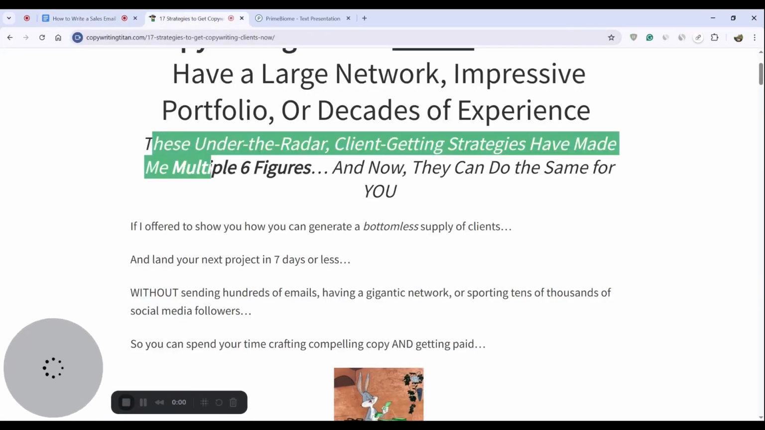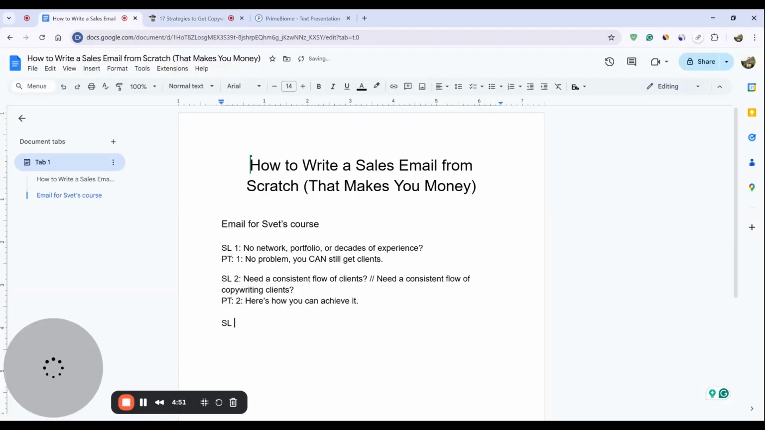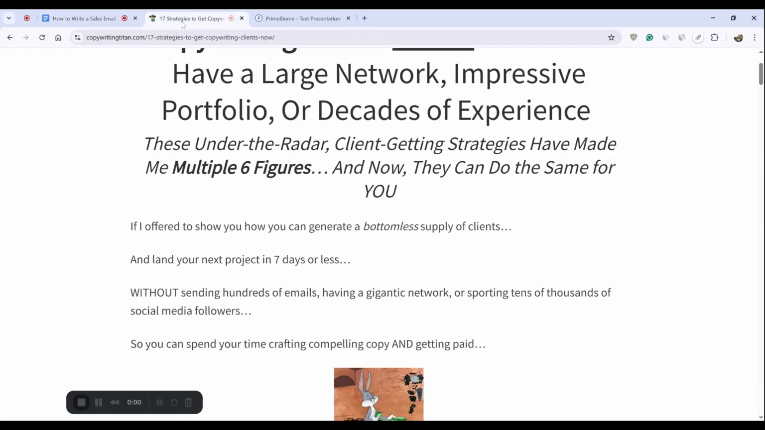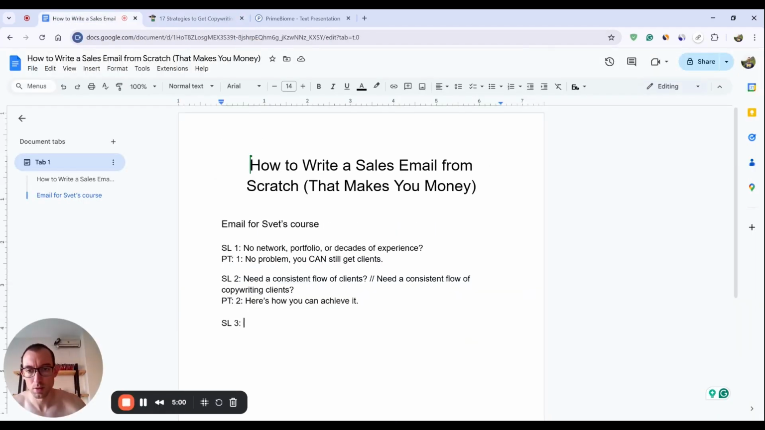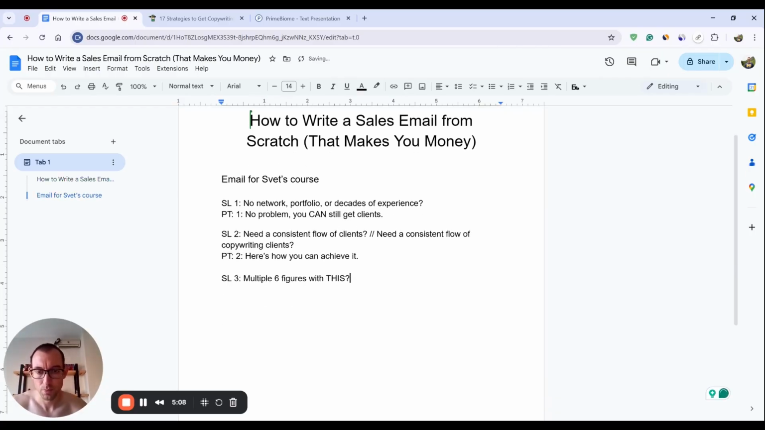And then, for example, we can play with this one here. Number 3 could be, what was it here? Under the radar, client getting service have made me multiple 6 figures. Multiple 6 figures with this. Or we can just keep it.